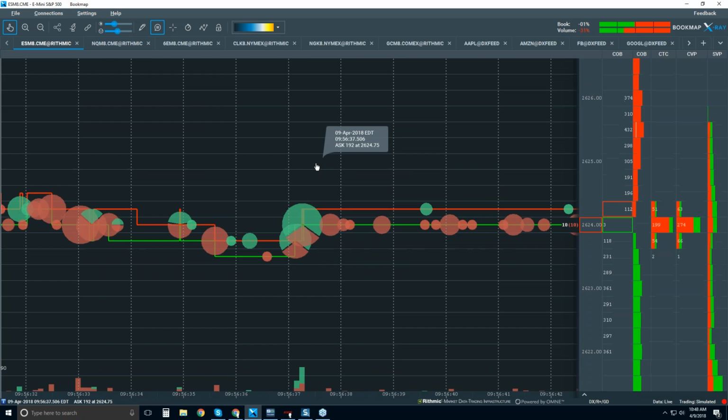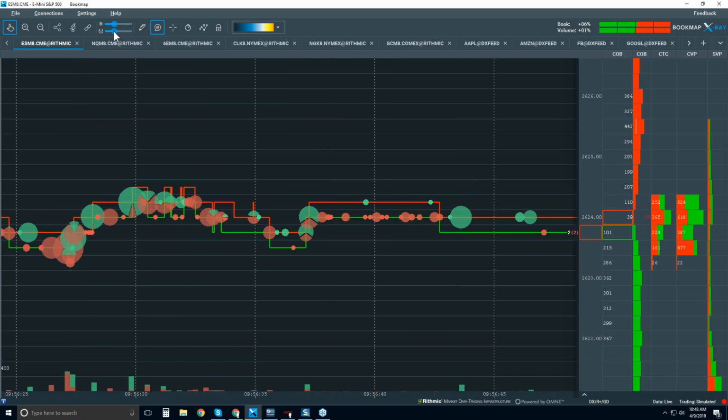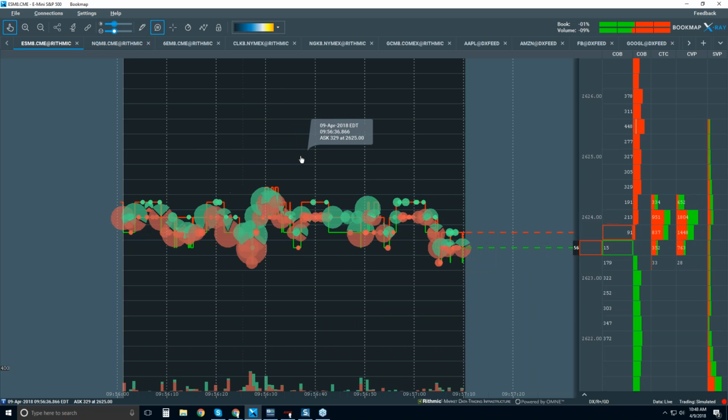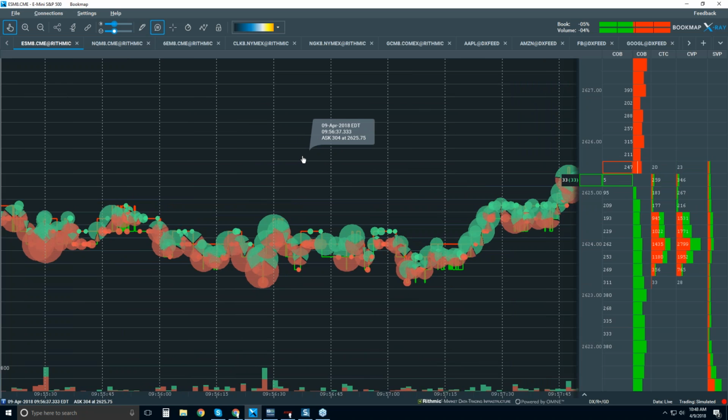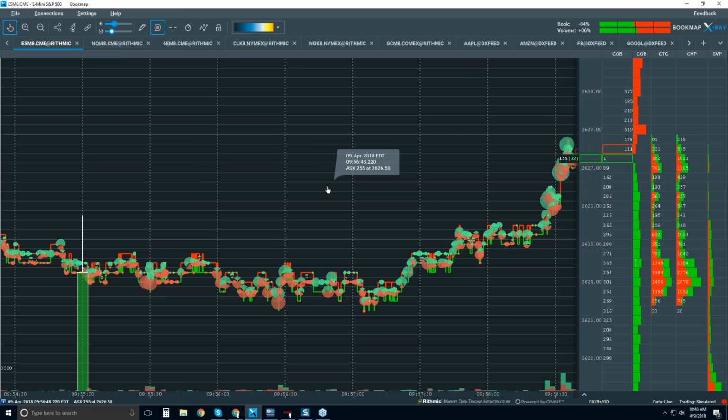Okay, so that's the volume and the historical best bid and offer, and we've only covered just 2 of the elements here in the Bookmap chart. All right, now the third element is the heat map. And what is the heat map showing us?